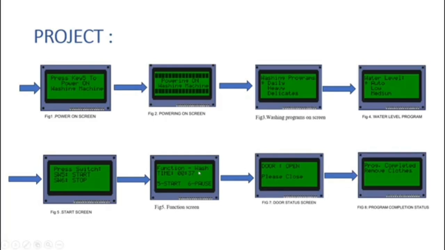When the function is completed, it jumps to the program completion status. It shows the output of the washing: program completed, remove your clothes. That means take your clothes, the task is completed and washing is completed.